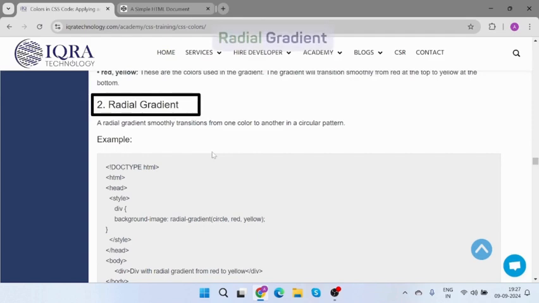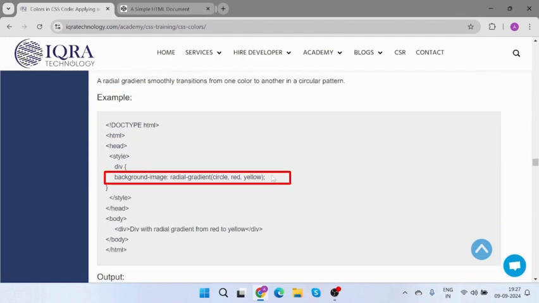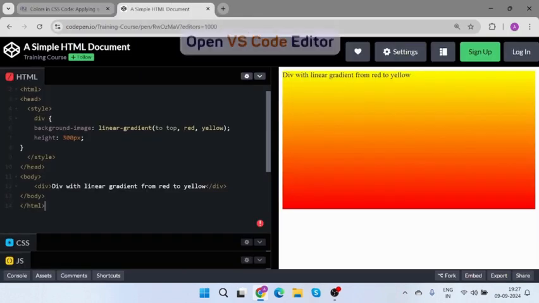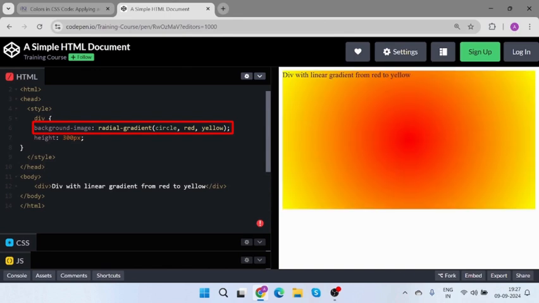Next, let's look at the radial gradient, which creates a circular pattern. For example, simply copy this code and paste it here. Background image: radial gradient, red and yellow. This creates a circular gradient where the color starts as red in the center and transitions to yellow on the sides. This is how we use radial gradients.